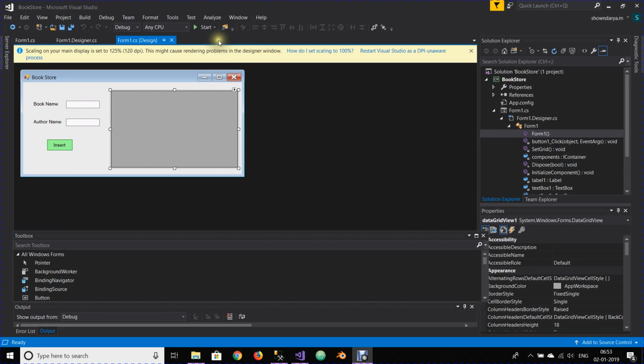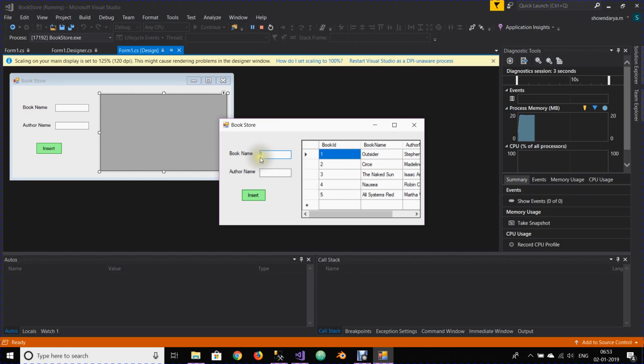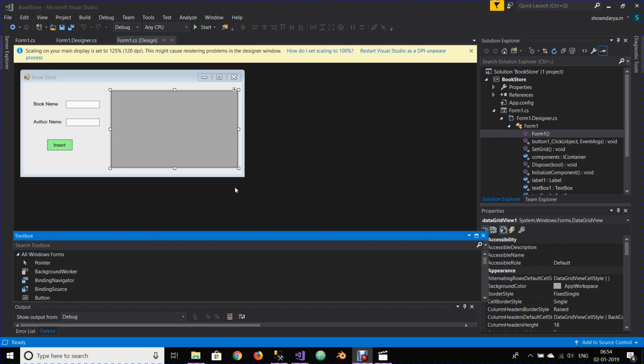Now, at the end of the first video, this is what we ended up with. We have two fields, one for the book name and one for the author name, and when we enter the book name and the author name and click on the insert button, the item is recorded in this data grid view as well as in the database.